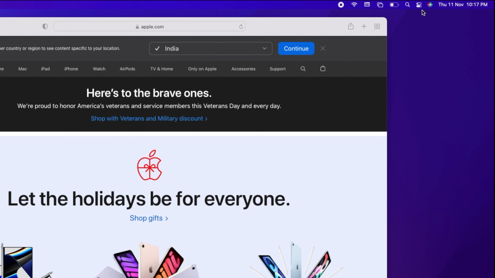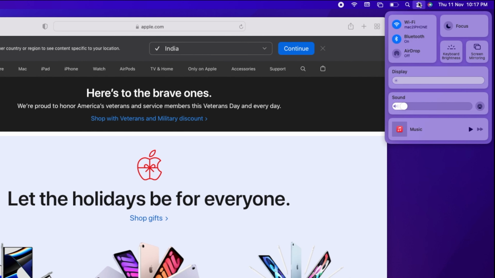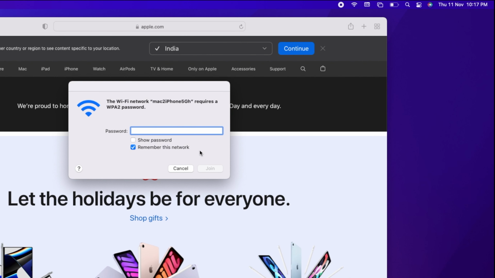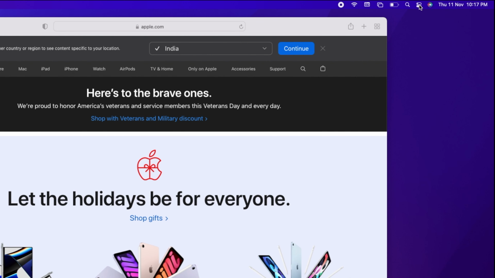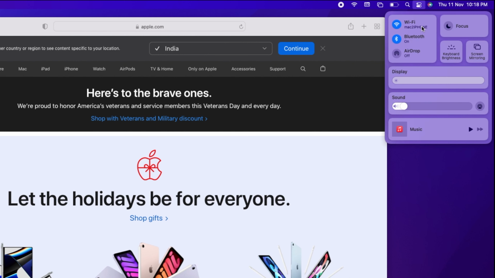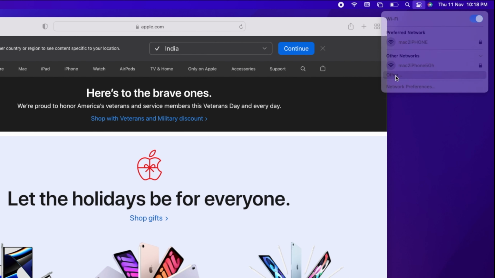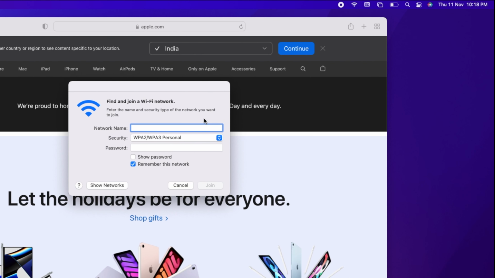Also, you can join Wi-Fi from the control center. To join hidden network, click on other network, type name and password, then join.